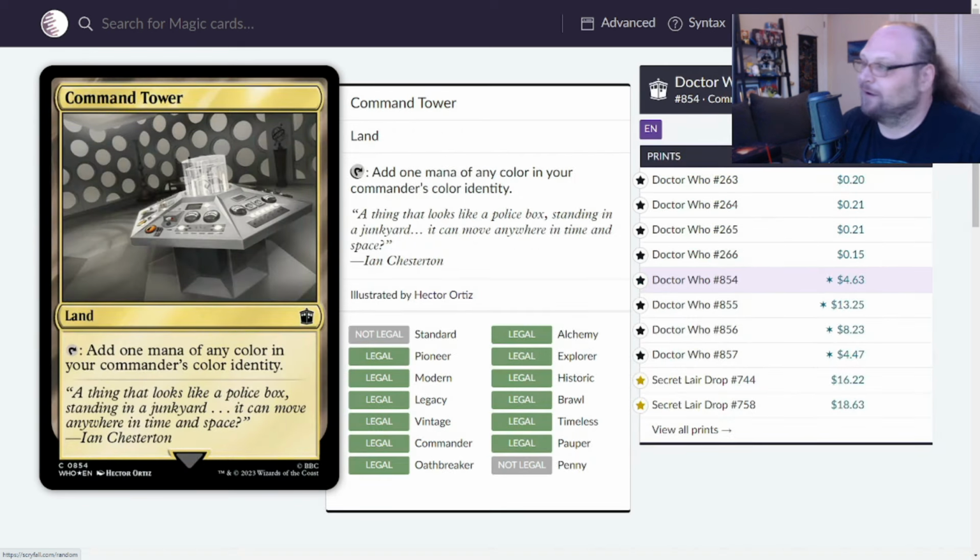Next is Command Tower. What do you give Command Tower, dude? We mostly talk about casual Commander, right? That's mostly what we're here to judge, is casual Commander. So I have to give the card like a 10. You know what I mean? There's really not a lot of better cards.